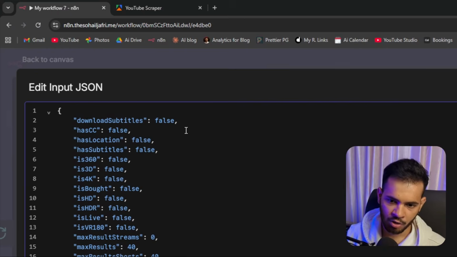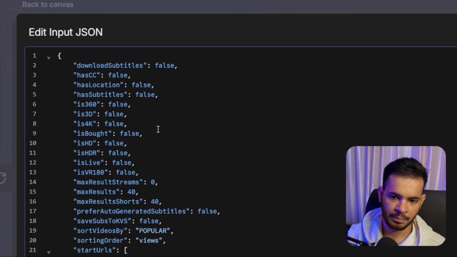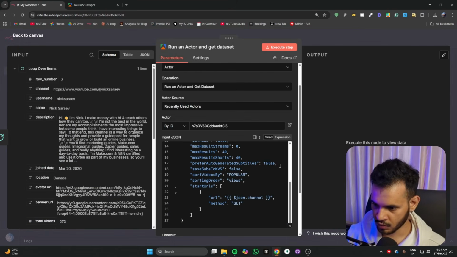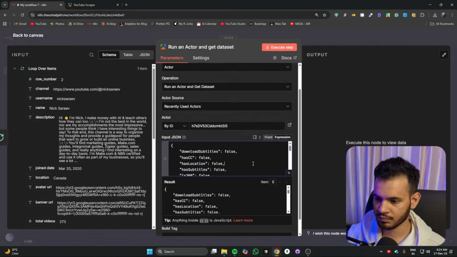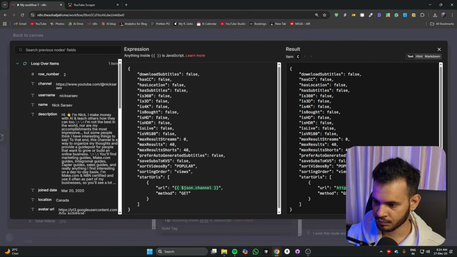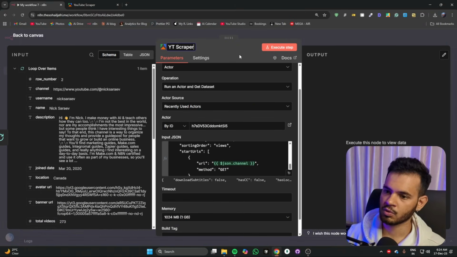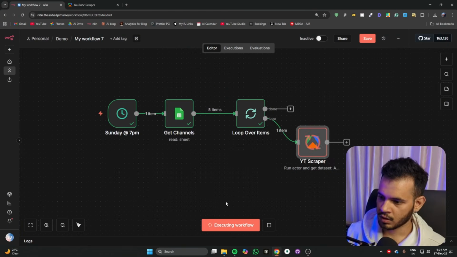You can play around with these particular flags as well. These are the badges which each video has. Like some videos are recorded in 4K, so you can set the badge like I want videos which are only 4K. Just an example. Okay, I will zoom back, and if I go and see, it will be an expression, by the way. And now you can see there is a proper channel URL here, and I'm going to rename this node to YT scraper. Let me run this.